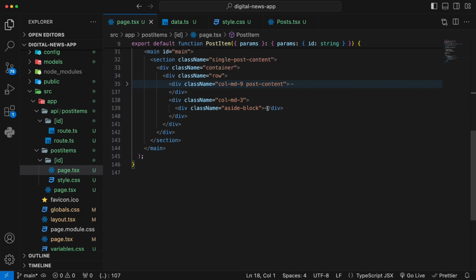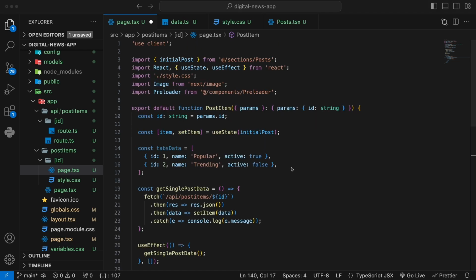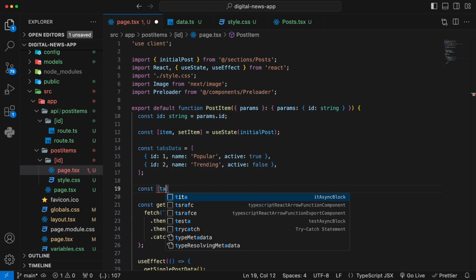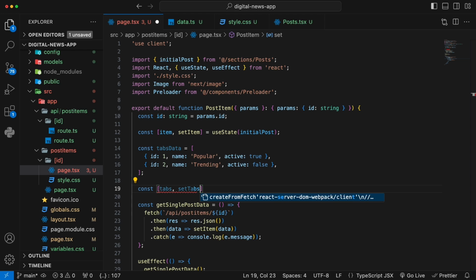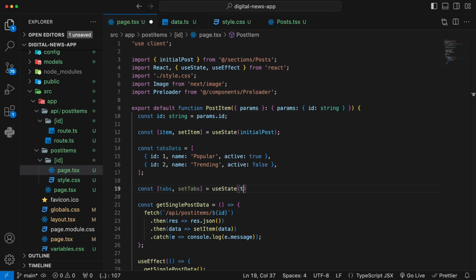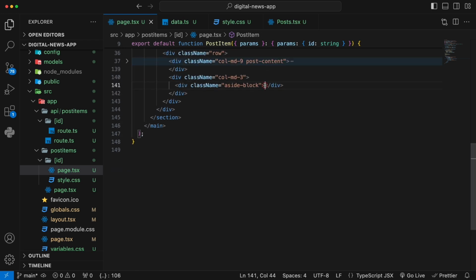We map it down here inside our aside block into our tab. And the way to do so is first we're going to set a local state variable. Another one, we say const tabs, setTabs, and that one equals useState. We use this hook, and we load the tabsData as the initial value, like so. And once we have that, we have the local state variable tabs. We do the mapping with that one. So down here, we're going to write JavaScript to load our local state variable and map it into our tab template.